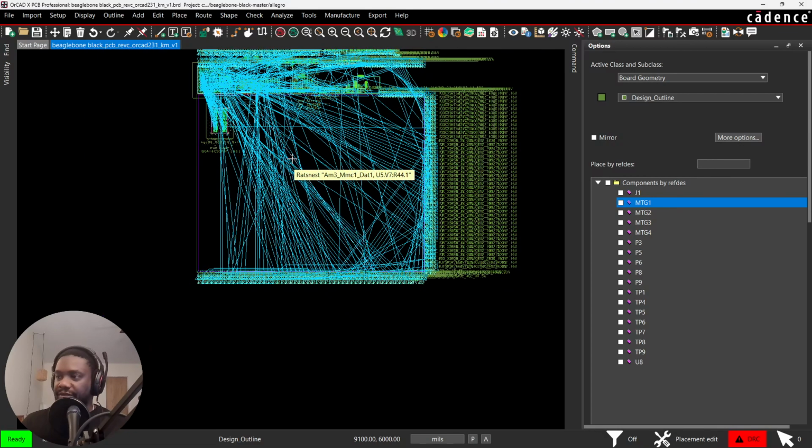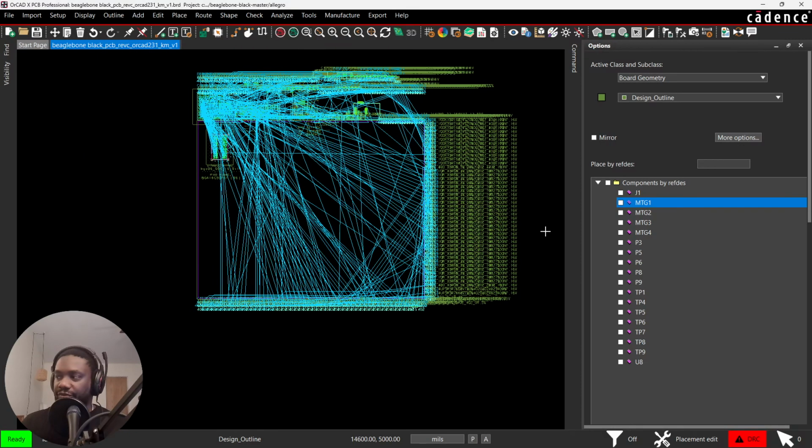So this is a demo to show you how to place your components to test and see if you need to do any updates. In the next video, we'll actually do the updates for the PCB project.